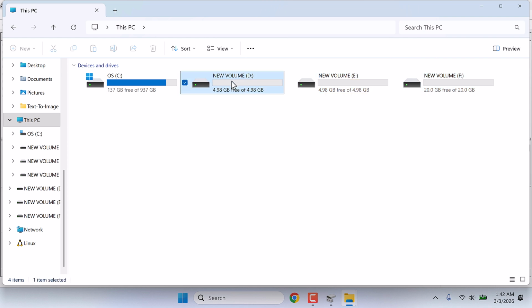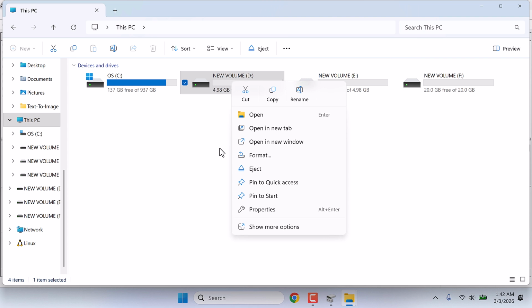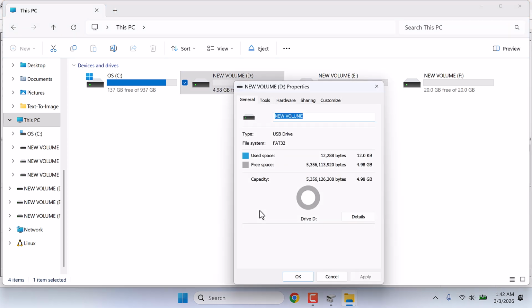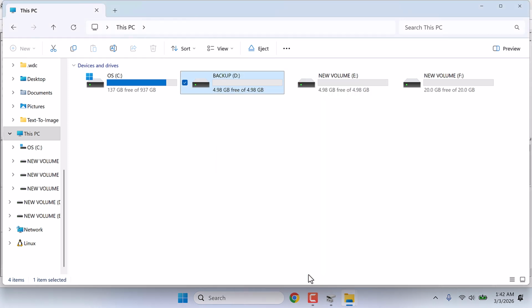If you want to rename it, you can rename it from here. Go to Properties and you can change this volume name to anything you want. OK. And you can see the name has changed.